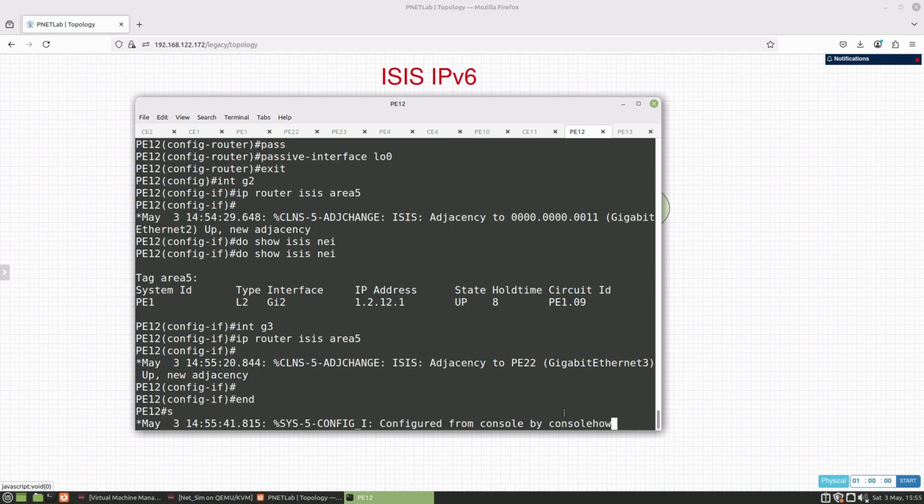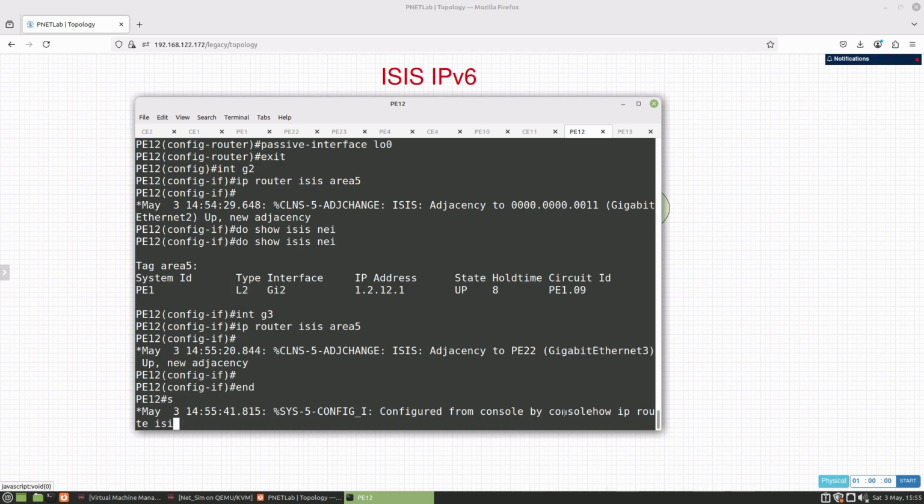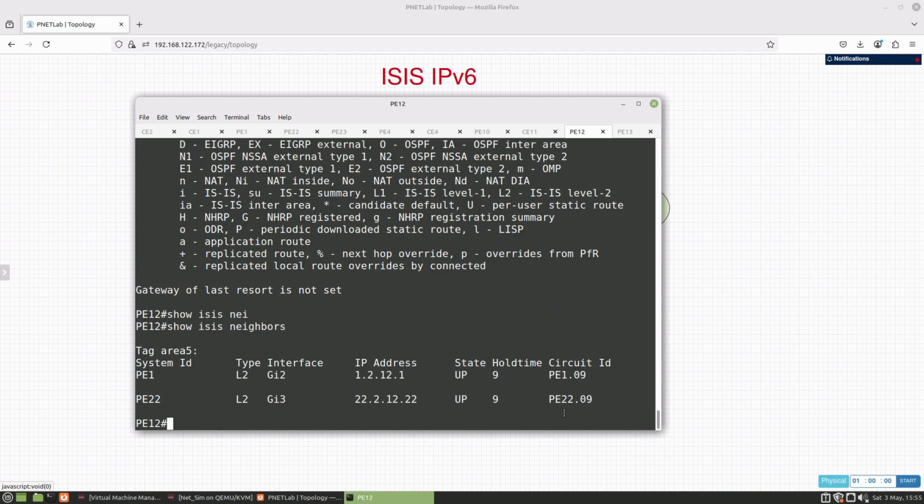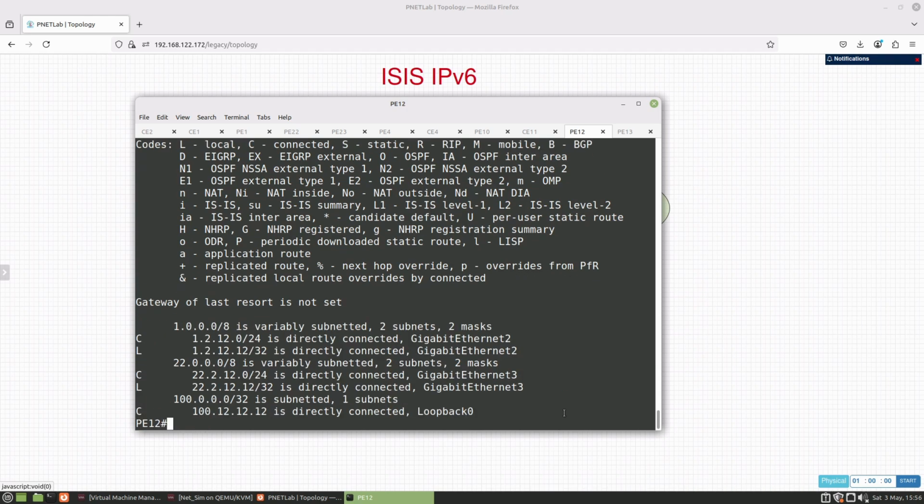And let's do a show IP route ISIS. Okay, we have neighborships, do we not? Show ISIS neighbor. Okay, so we have neighborships. Show IP route. Okay, we got no routes come up here. This is interesting. Let's investigate why we've got no routes.